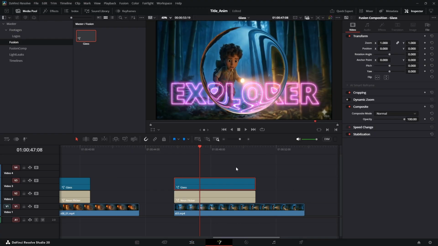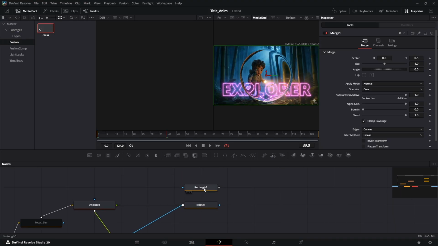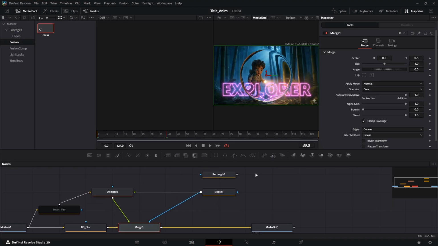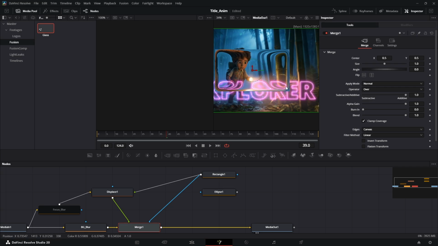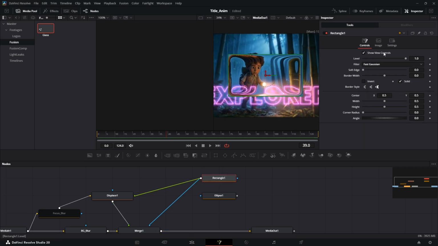Finally, you are not just limited to a circle shape. Instead of an ellipse tool, you can grab a rectangle node, then connect it to both the input of the displace and the mask of the merge node, and it will work every time.